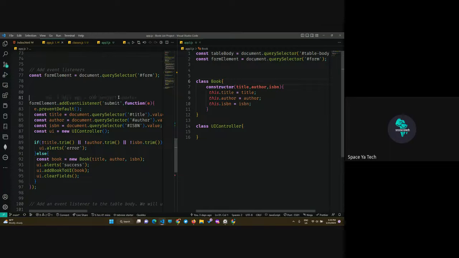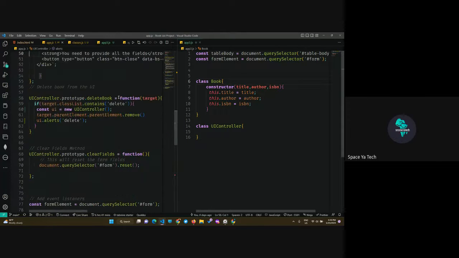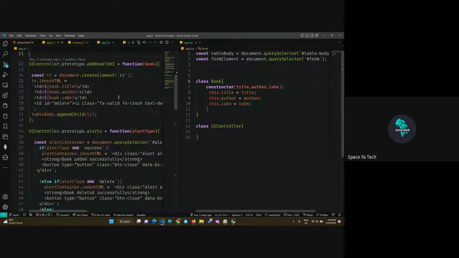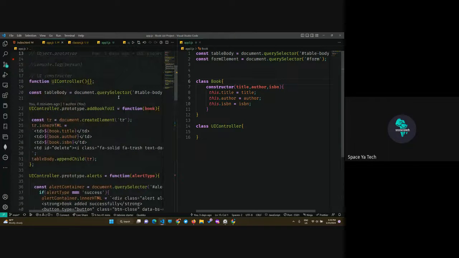Now let's finish off the functionality. For our UI controller, we know we need to take in some methods. The first one is addBookToUI. Remember, when you're doing it with functions, if you want to put this function as a prototype, then you need to use this syntax. You need to target UIController.prototype.addBookToUI.